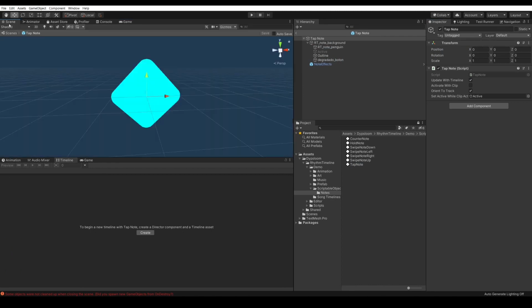So the tap note, here you have your script, which is tap note, and you can choose whether it updates with the timeline or by update. So these are two different ways, and it depends how you want to sync other things which are unrelated to timeline.